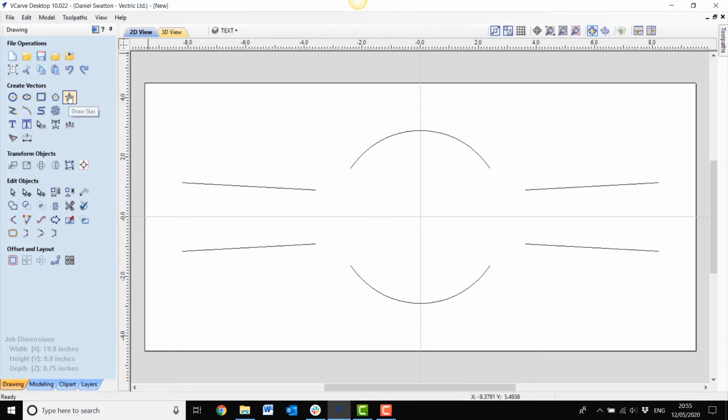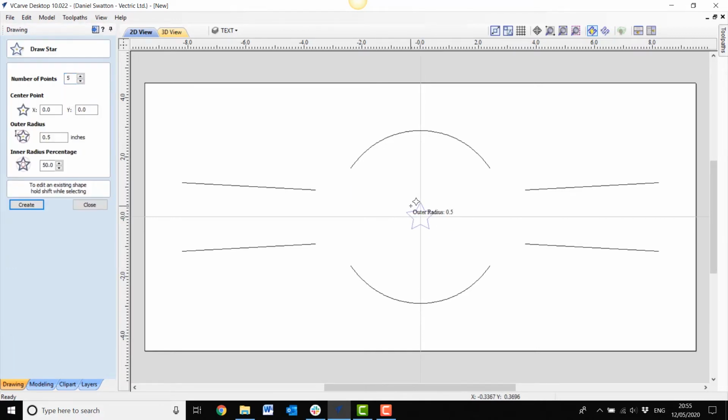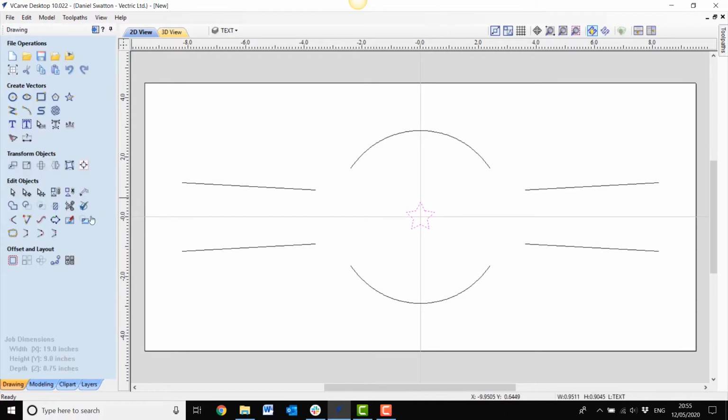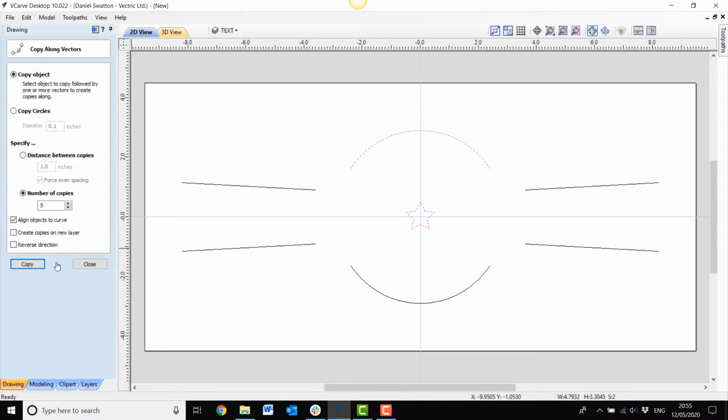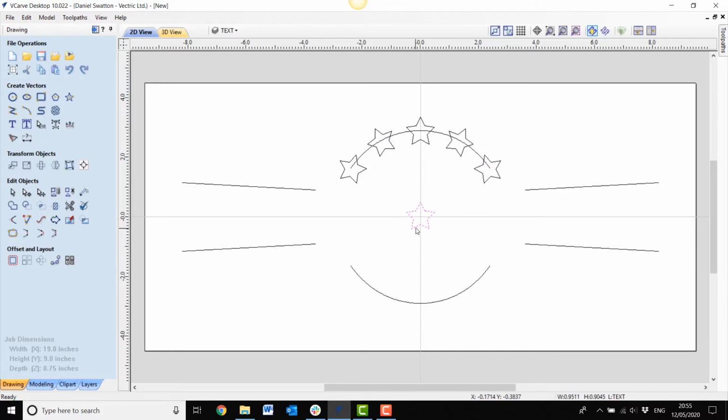So with that I'm going to go across and create the master star, and then close out and come down now by selecting the top curve and selecting the copy along vectors, and we're going to use the number of copies to be 5 and copy that across. So I can close that down now, and I'm just going to remove the original one, and we can now look to start creating the text, which is the 5-star coffee.